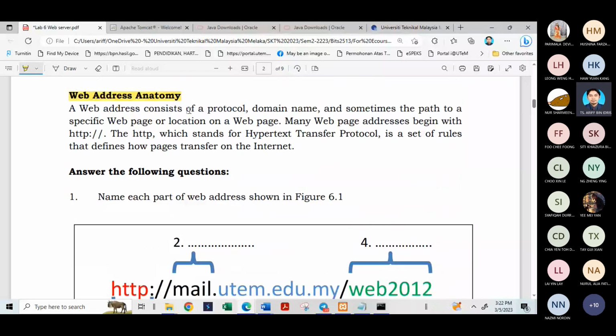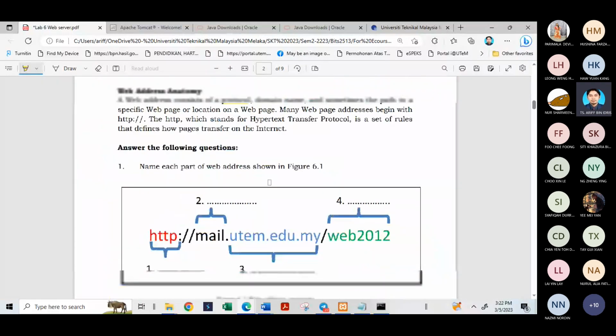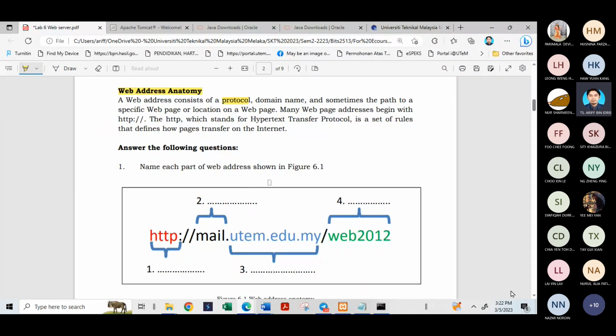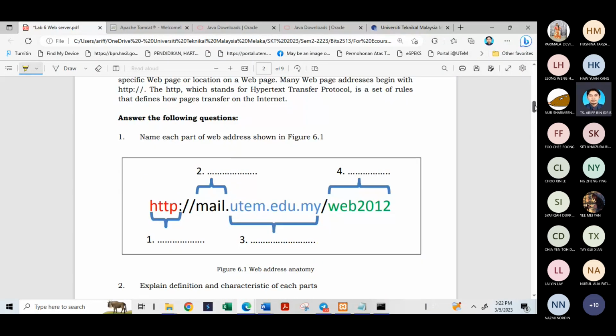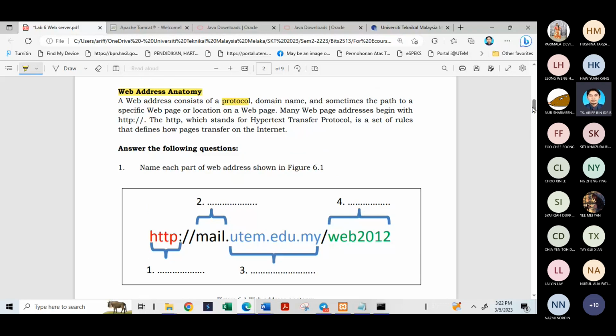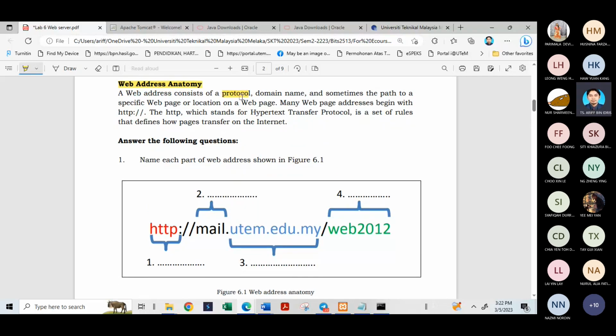The web address consists of a protocol, a domain name, sometimes a path, and sometimes also the file name. Many web pages begin with HTTP, which is short for hypertext transfer protocol. This part of the anatomy we call the protocol.